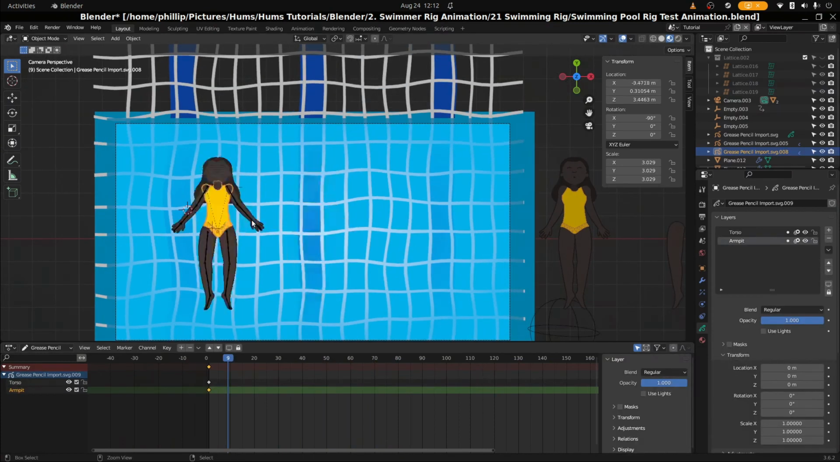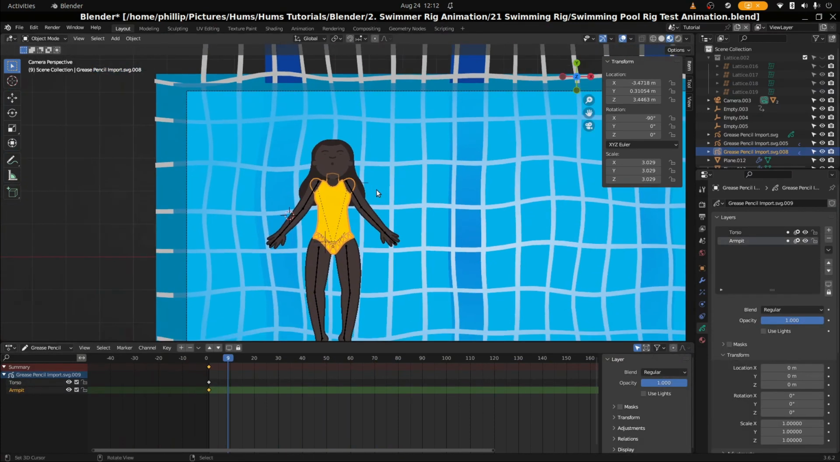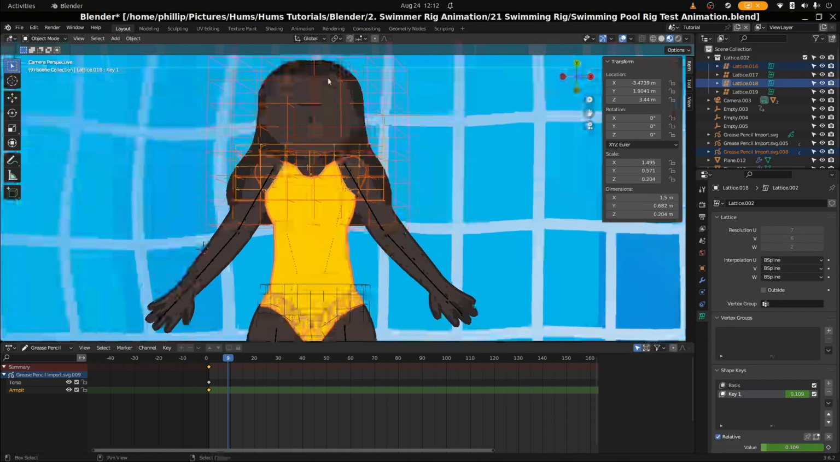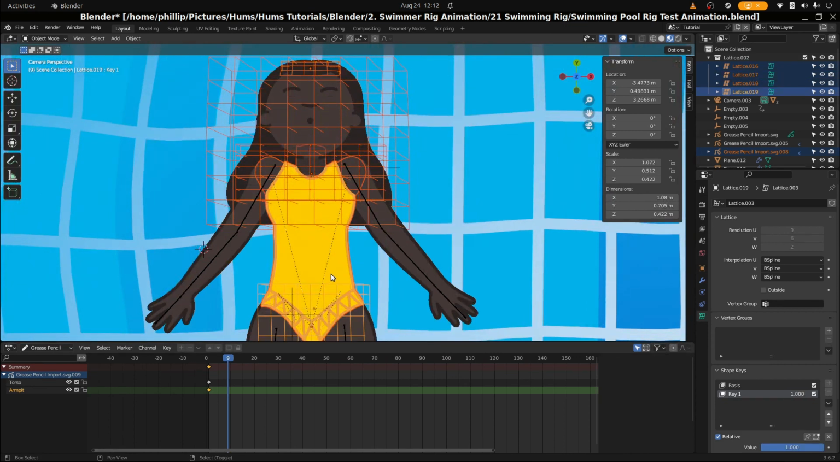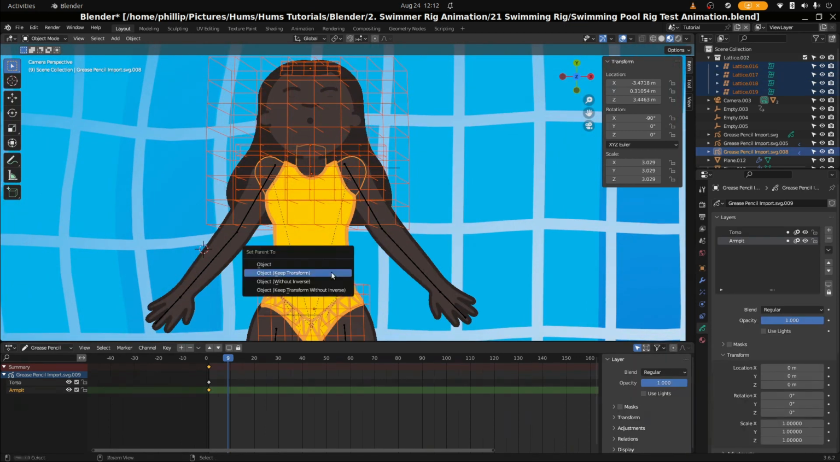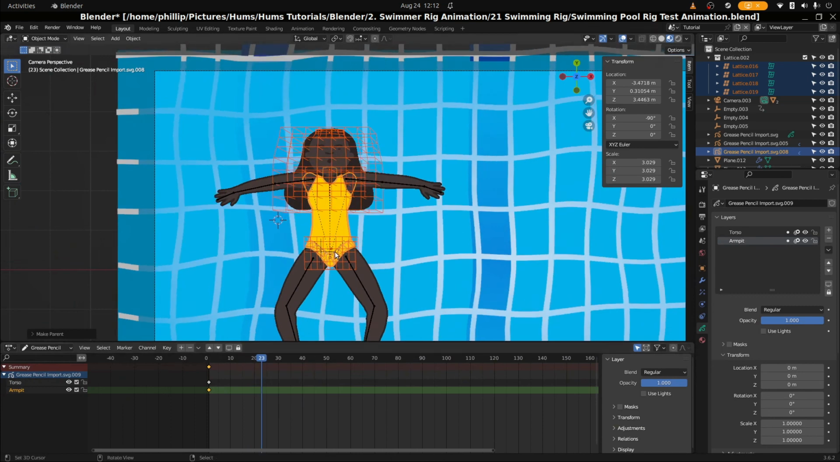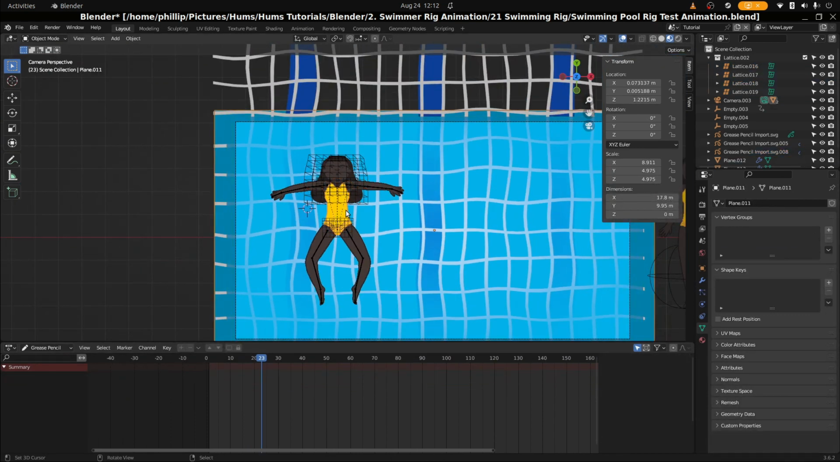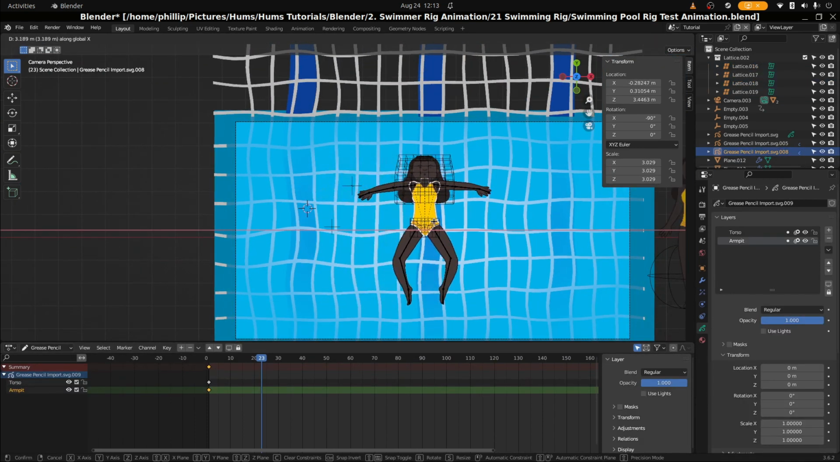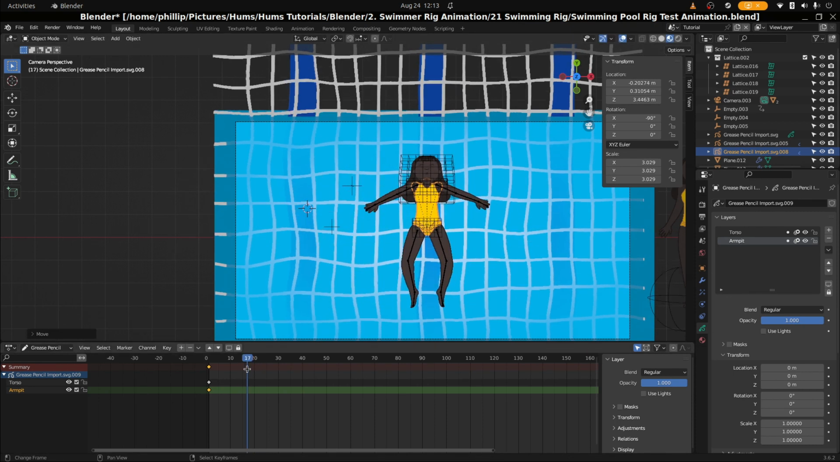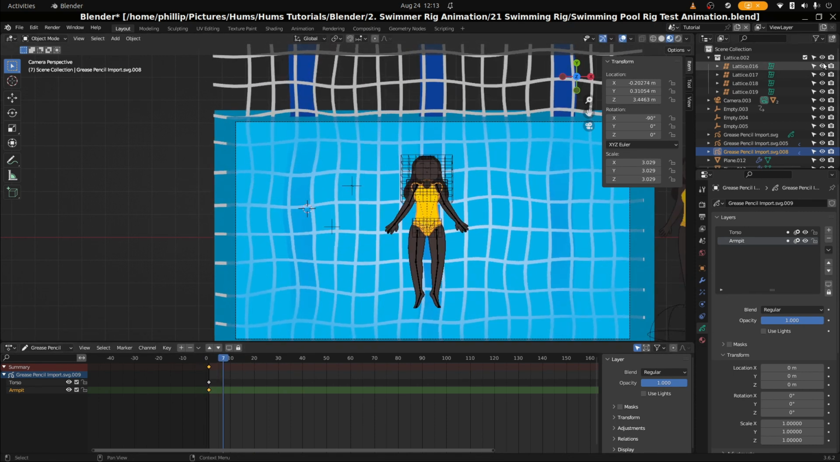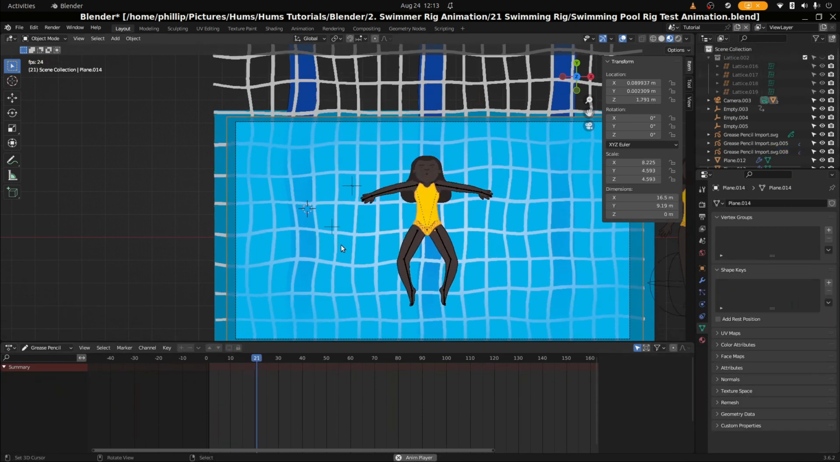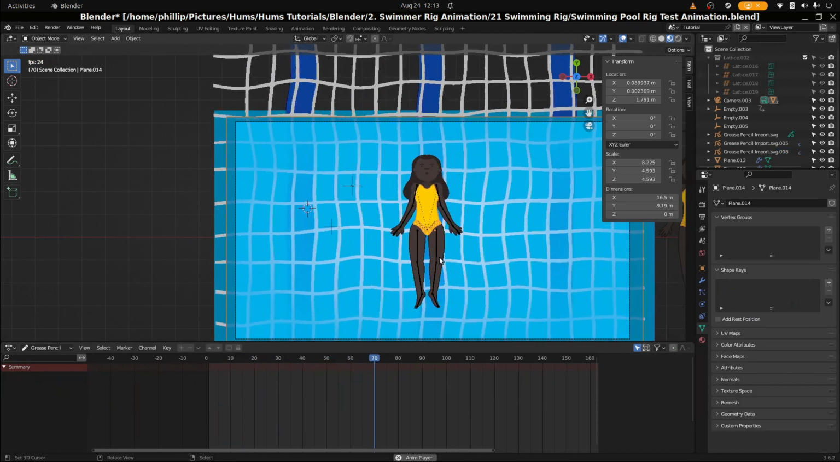Okay, we also want to make sure that the lattice, so we're going to open up the lattice area now, that the lattices also are parented to the torso so that they follow too. So if we move the torso, the lattice moves as well. Cool. Let's just take out the lattice, and you can see it here.